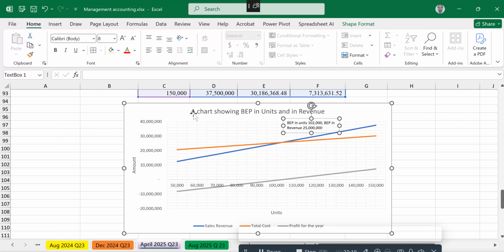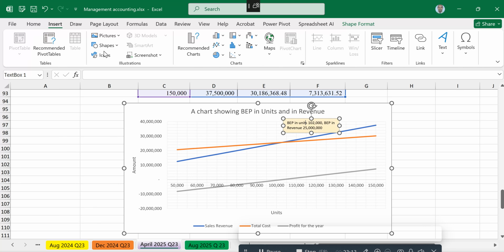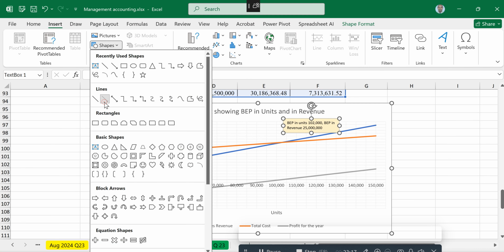So that is the BEP in revenue and also the BEP in units. And you can use an arrow to say that this is the shape, to say that that is what we are looking for. It's around here.